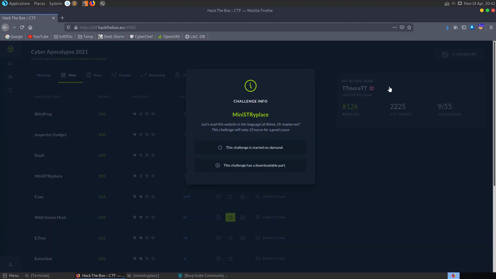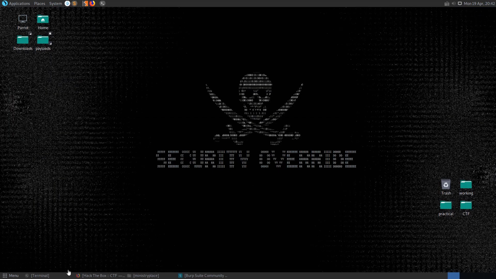The next web challenge we're taking a look at is called MiniSTRyplace, and we can see that the STR is capitalized, giving us a hint. It says, let's read this website in the language of aliens, or maybe not. I'm not sure if that is a typo or some kind of hint that I'm not getting, but we have a server that we need to launch. We have a downloadable part. Let's go and take a look at the downloadable part then.